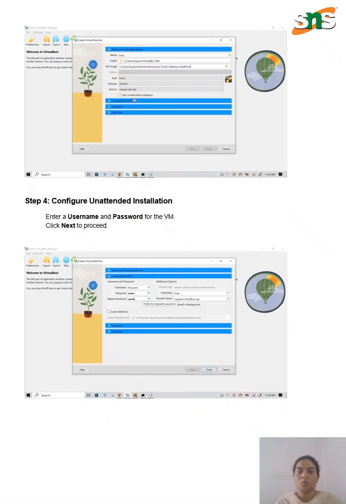In step 4, we have to configure the unattended installation. We select the drop down and choose configure unattended installation. There we have to enter the username and password for the VM. The username and password will be available when we download Oracle VirtualBox. Once the Oracle VirtualBox installation is done, they will be given a username and password. That username and password has to be entered here for proceeding further.